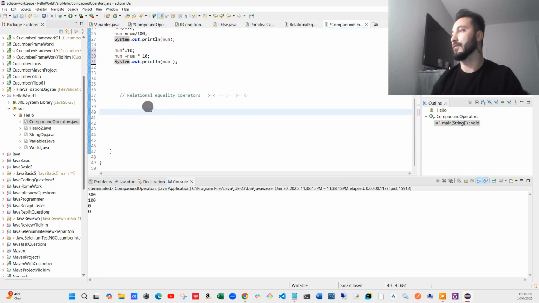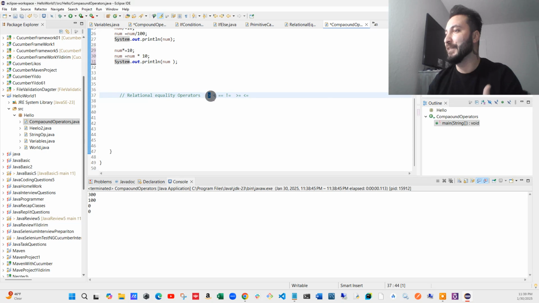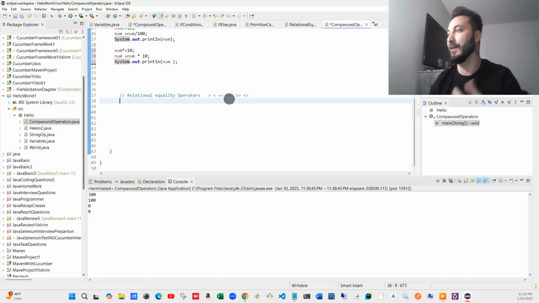The second topic I'm going to talk about is relational equality operators. So what are those? One is bigger than. The second one is less than. The third one is equal, and the fourth one is not equal. And the other one is bigger than or equal.